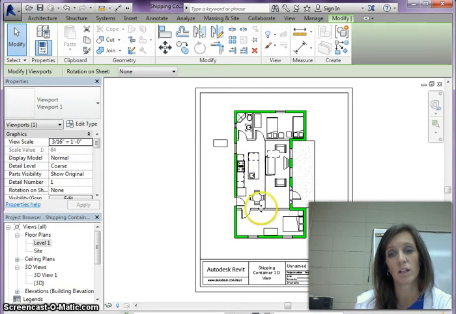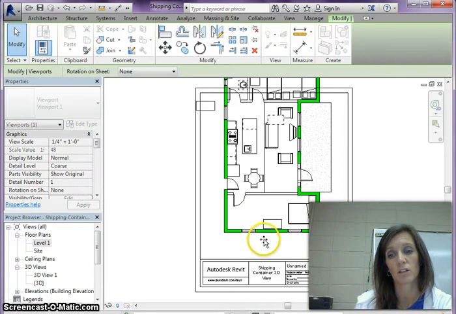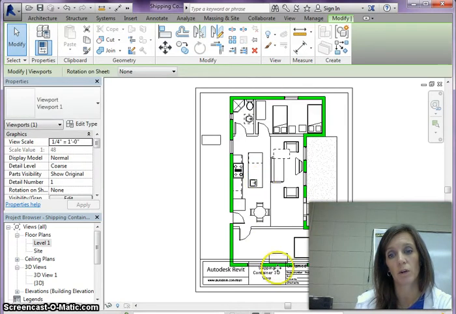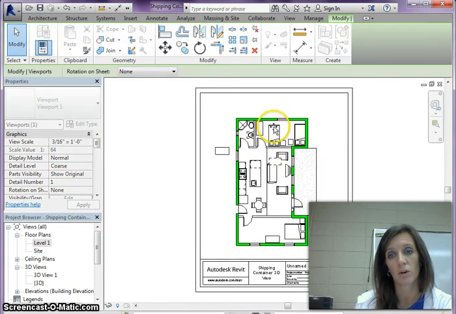If this is not the right size, and mine already is set to there, yours probably loads to a fourth of an inch. You can see that that's too big. It overlaps my paper and it goes down here to my words, so you need to make it smaller. So under your properties, the view scale, you're going to change it, and mine works best at 3/16 of an inch, and then click apply. And then just drag it where it needs to be.